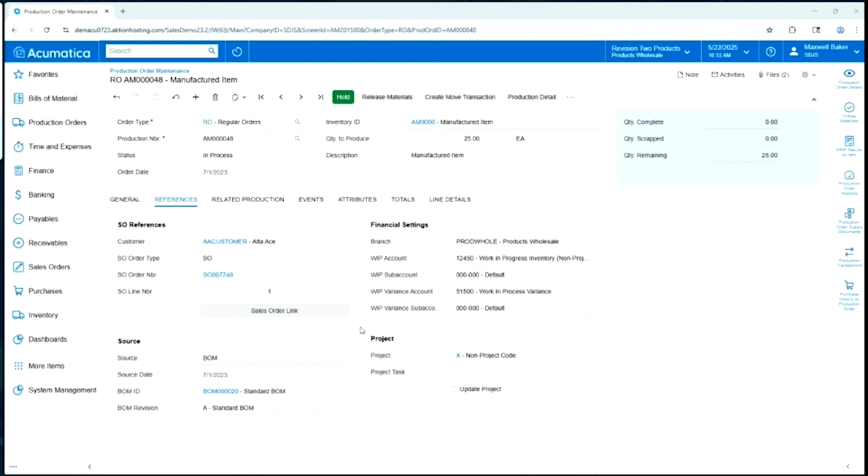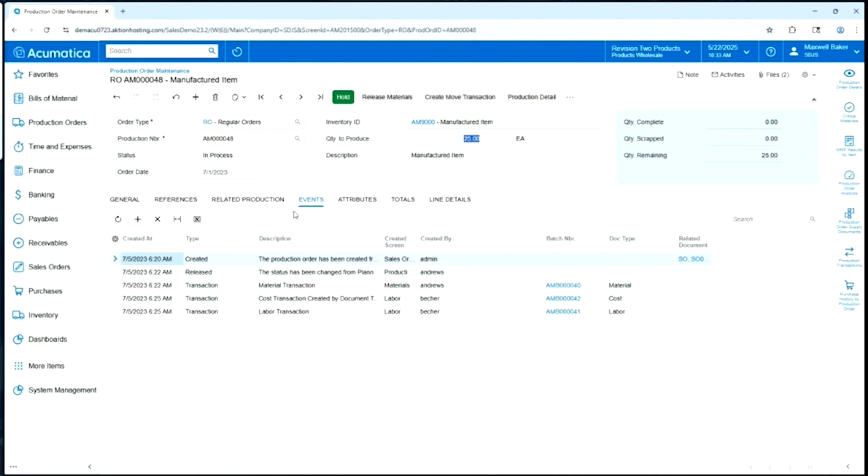Also note down here, and that's what I meant with this source section, over here on the right-hand side, we have our project. So if this is project related, because some manufacturers do work with projects, then we can see which project it is related to. When we have events, now this is a fun one because we can see exactly everything that's been going on across the system as we've been creating information.